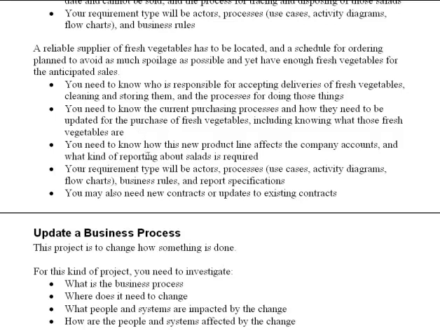You need to know how this new product line affects the company accounts and what kind of reporting about salads is required. Your requirement types will be actors, processes, business rules, and report specifications, and you may also need new contracts or updates to existing contracts.